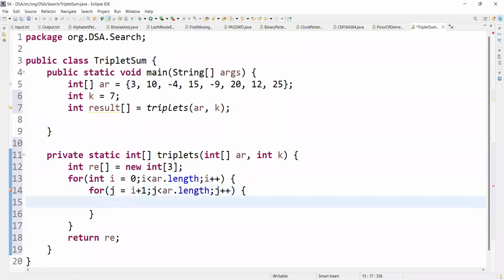Now let's give one more variable. I can take it as c, an integer c, equal to k minus array of i minus array of j.